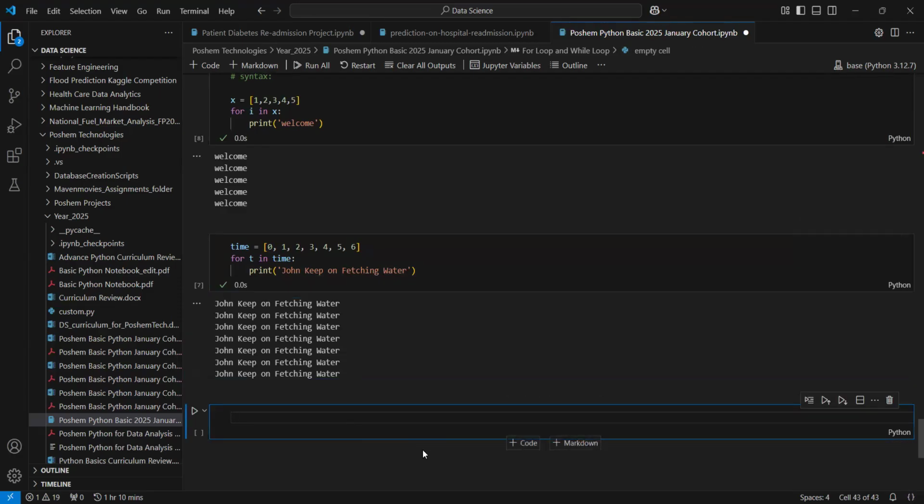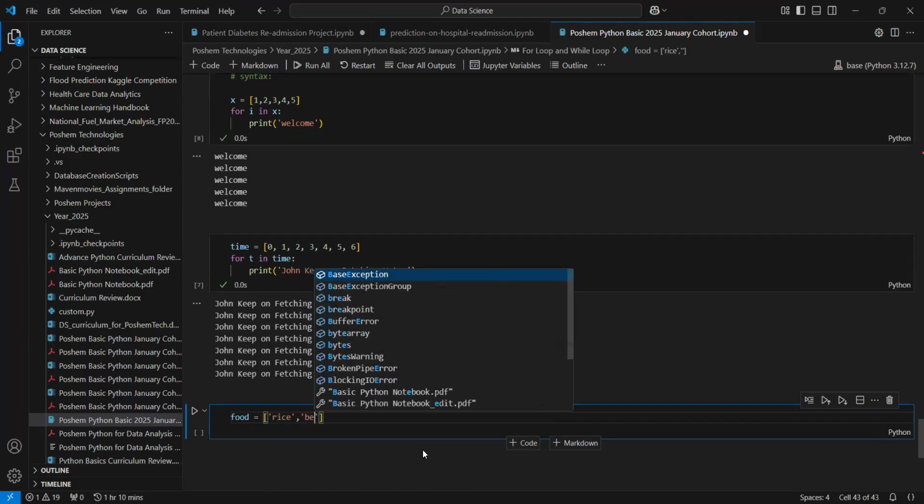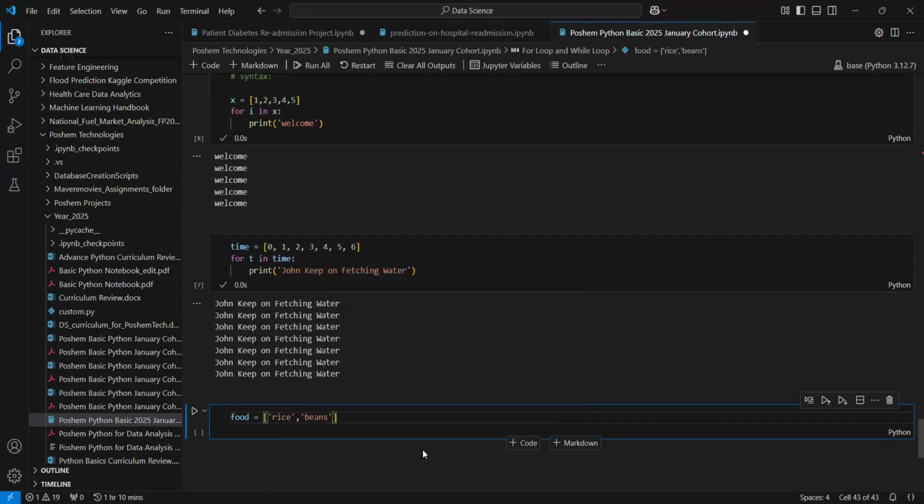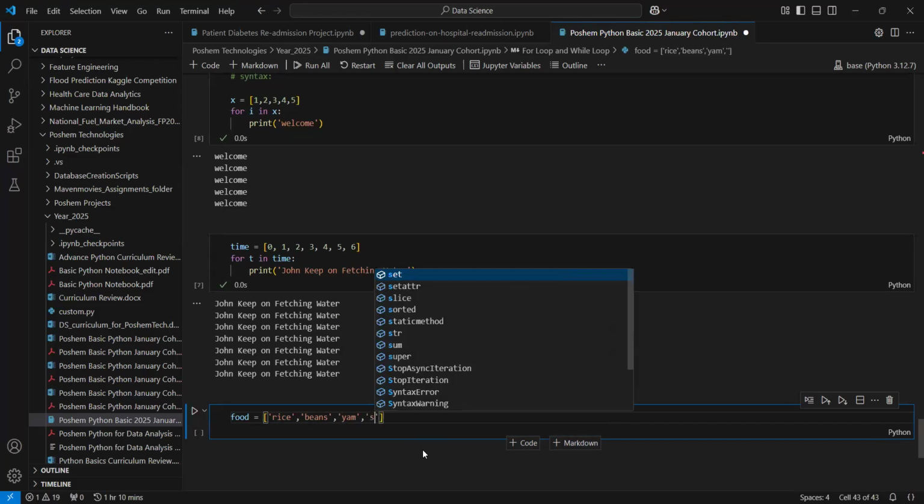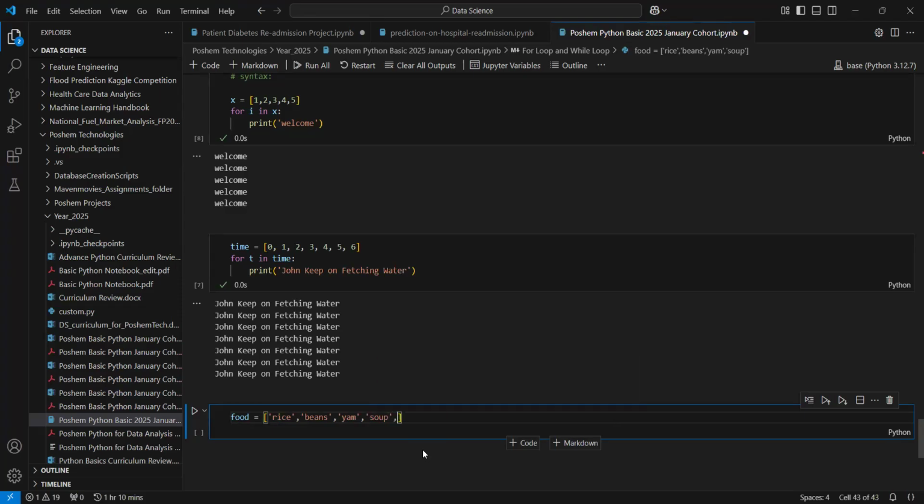All right, another example now. I went to the market. I have an example, food. Food items are equal to rice, beans, yam, soup, and meat. Okay, let's say this. Now I have a list that contains the different items I bought from the market.